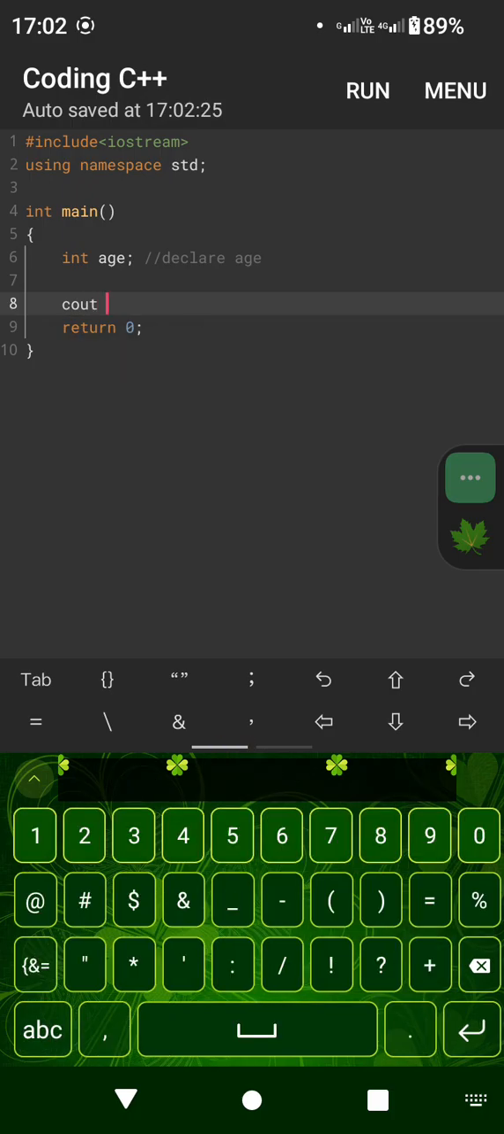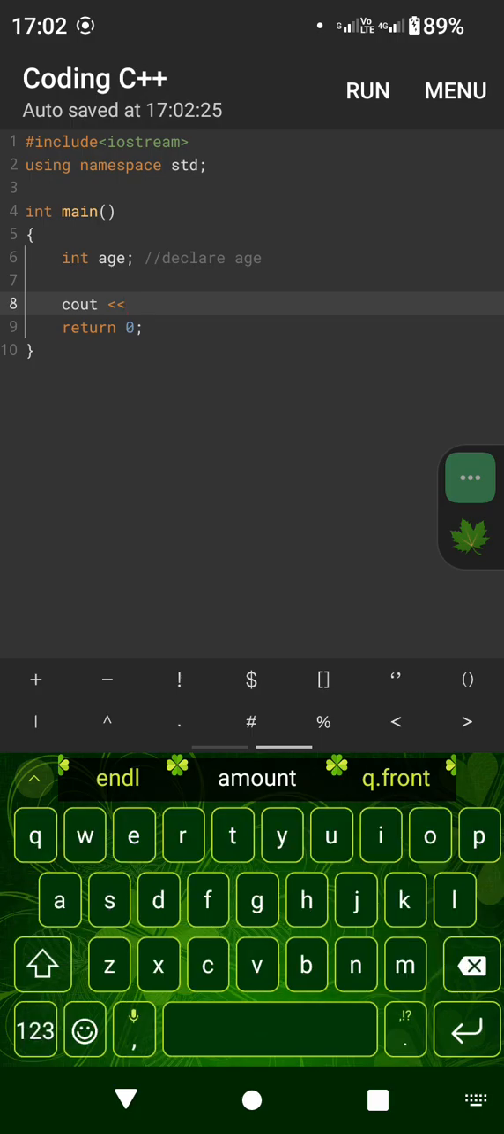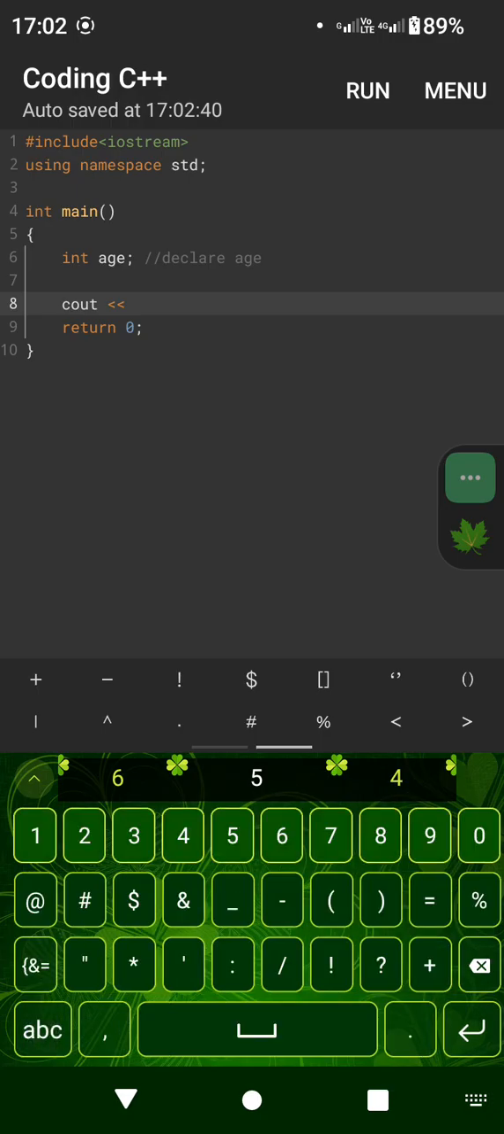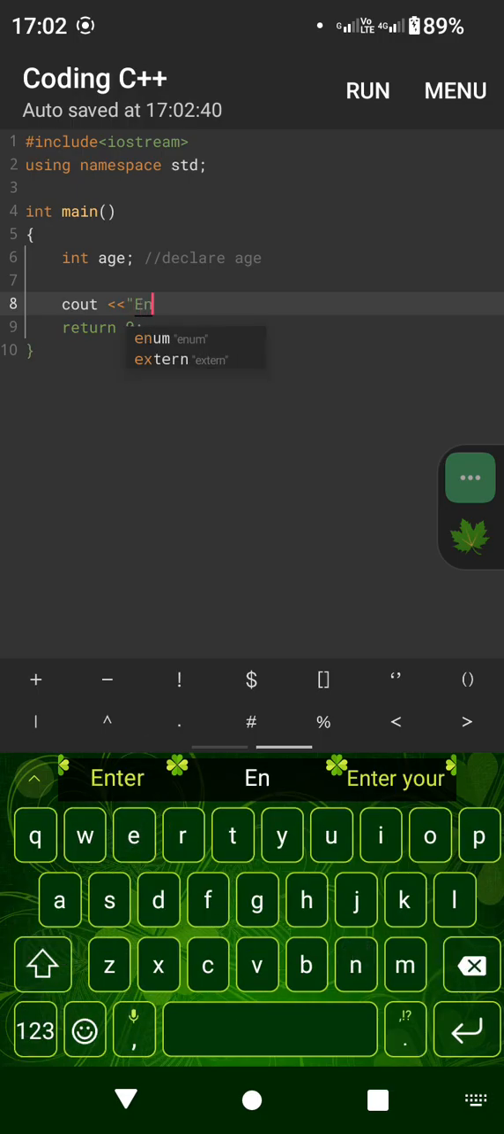Now this cout has these two less than signs, which are called extraction operators. And then after the extraction operators, we're going to put something that shows the user what they need to enter, because there is so much data in the world. So I have to guide them to say, you enter your age, and then they know the age. Not just nothing, because maybe someone enters a name, or a sentence. So we have to guide them.